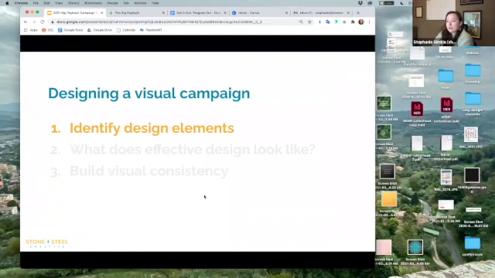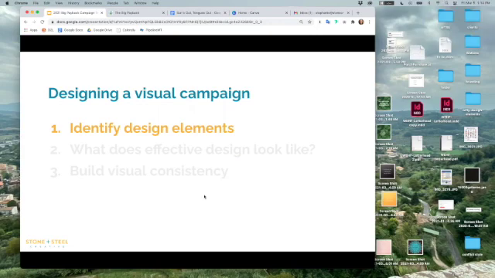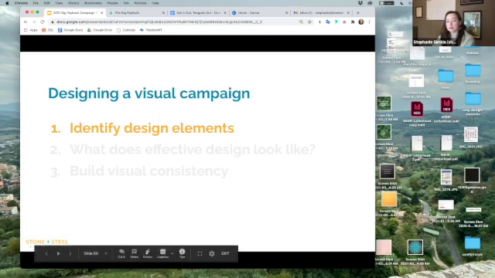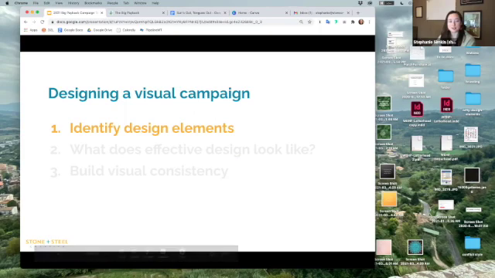Does anybody have any thoughts on what I might mean by that? You can shout it out or write it in the chat box. What are some design elements? Color, that's on my list. Color, definitely. What else? Font, yes. That's actually second on my list.